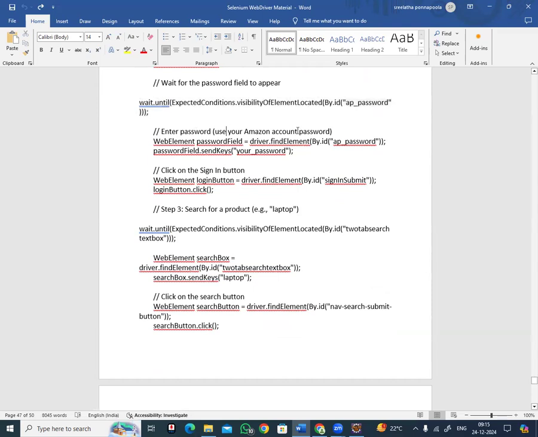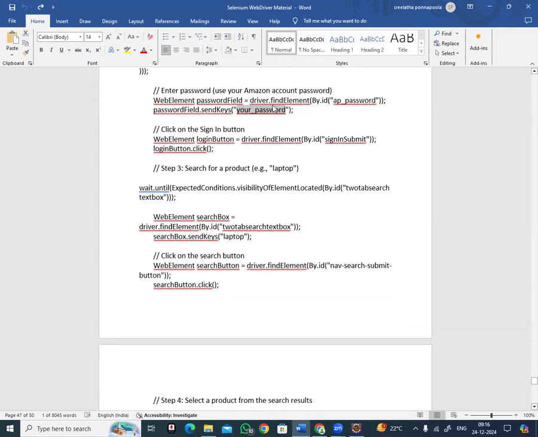And after that, once the password text box is enabled, identify the password text box. The web element for the password text box field equals driver.findElement of the password field. After identifying the password, we use the sendKeys method because the password is also a text box. So after identifying the password text box web element, on that object call the sendKeys method, passing the password value in text, in double quotations.